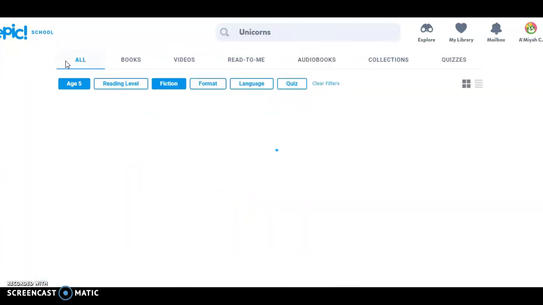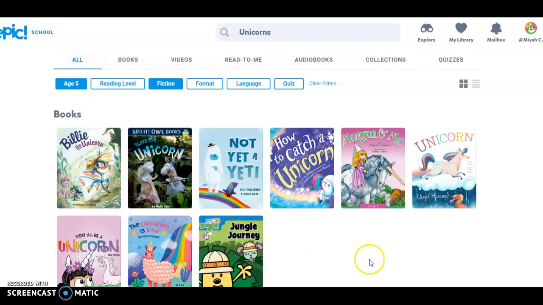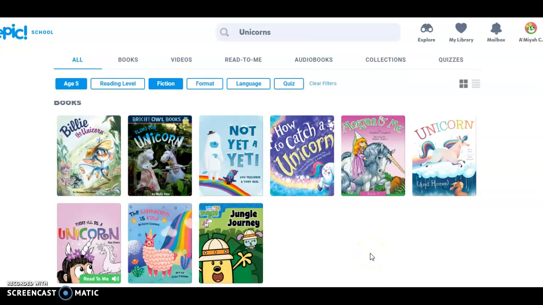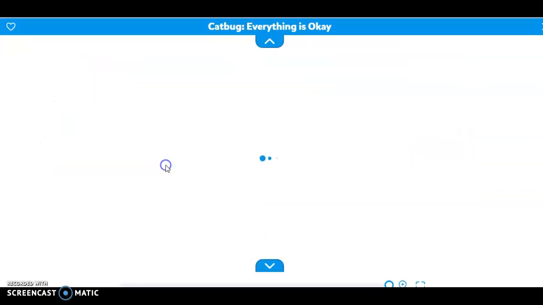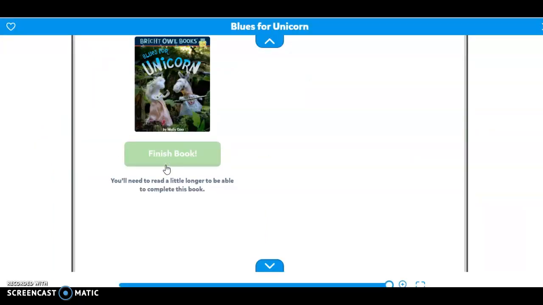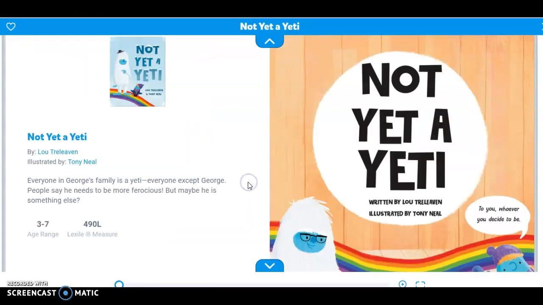Oh, let's see what this is. Unicorns. I like that. So these are all books about unicorns. These books do not read to you if it doesn't say read to me on the green at the bottom, but you can definitely look through the book. Oh, that one looks like it's already been started. Not Yet a Yeti.